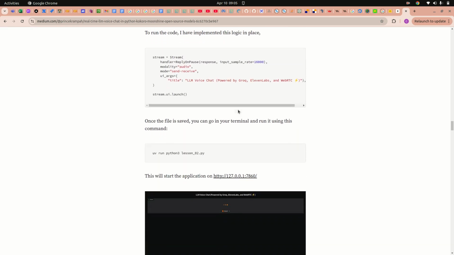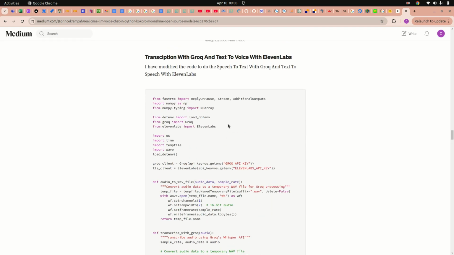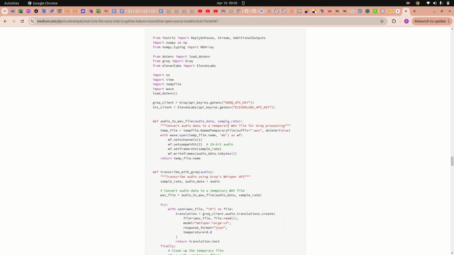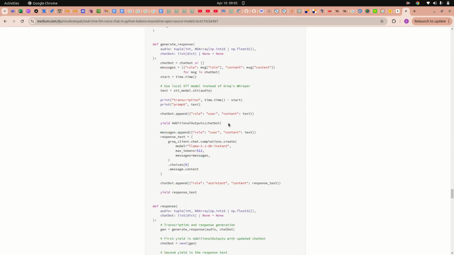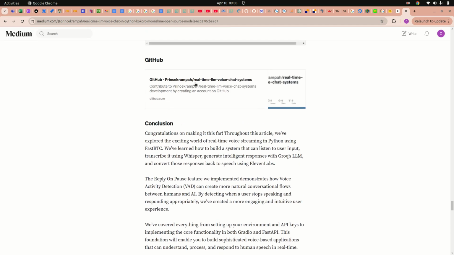Sorry, I mean the code is my bad. So this is how the UI would look like, and I have demonstrated all parts of the code. So everything is here. In case you like reading and you want to get access to the code, you can find all of them in here. And you can also find the GitHub repository, which is this one right here.